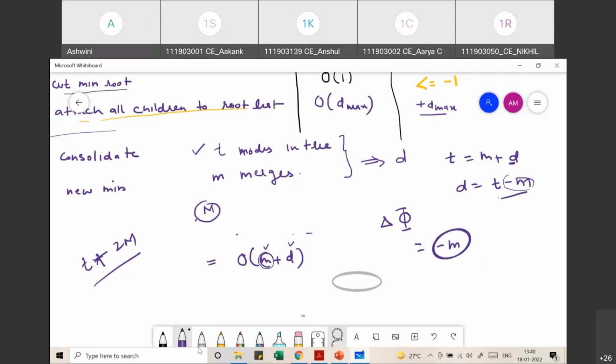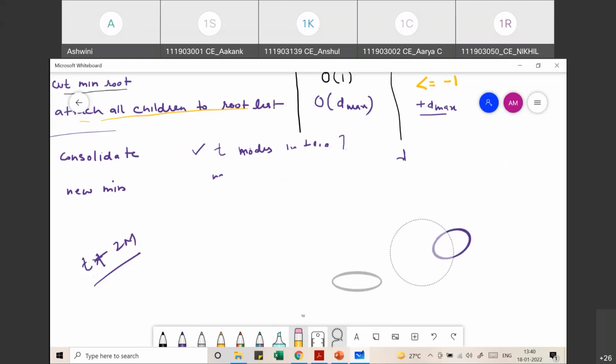Change in number of trees is minus M. We did not do anything to the mark node during consolidation, so whatever mark nodes we had before consolidation and after consolidation remain the same. Now, if you rewrite these two things, consolidation took time order of M plus T, and the change in potential was minus M.